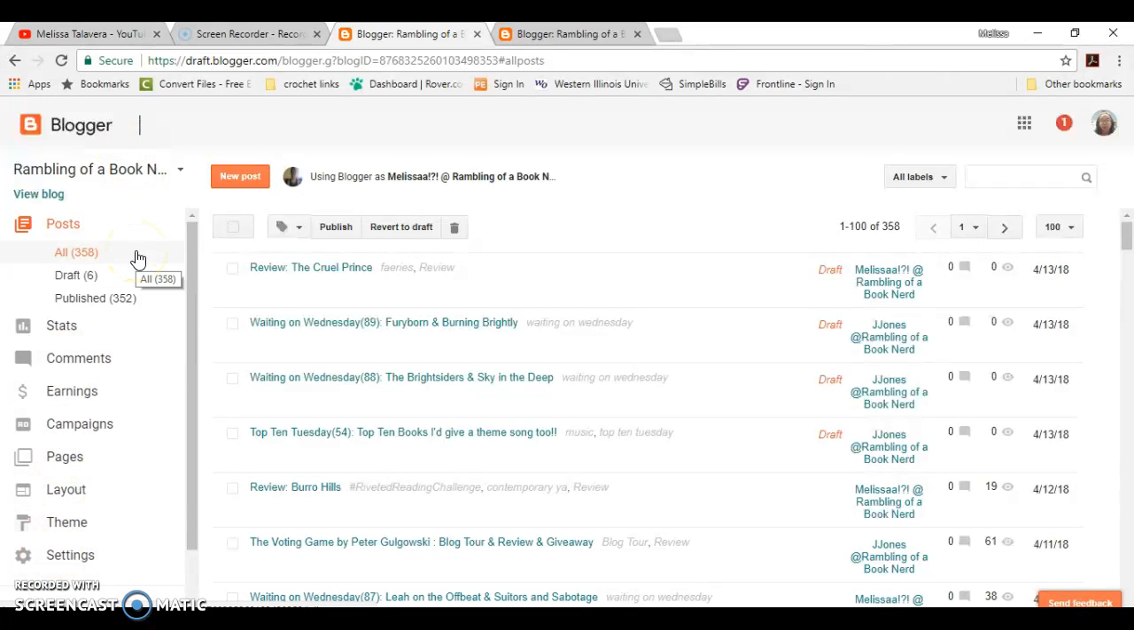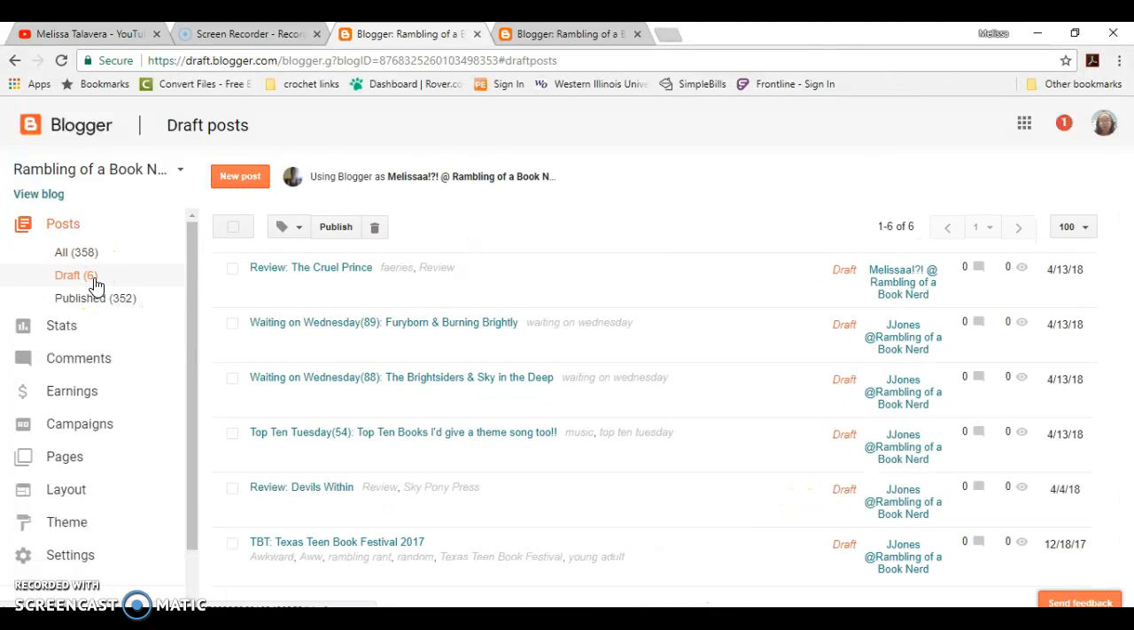One thing that I really like about Blogger is that it's easy to navigate and everything's clearly labeled. So right now, you're able to see all the posts that we have. And if they're drafts, they're labeled here. And if they're published, they're here. If you only want to see the drafts, which are the undone ones that we have, you can go here. As you see, we have 6 drafts. And they're just about a bunch of different things. About the Texas Teen Book Fest, a review about Devils Within.